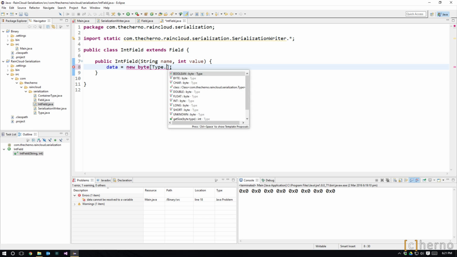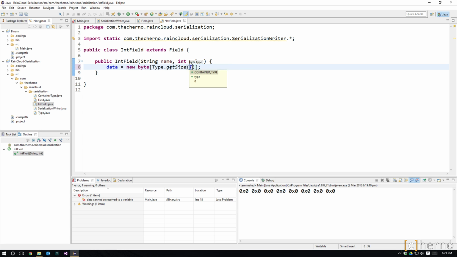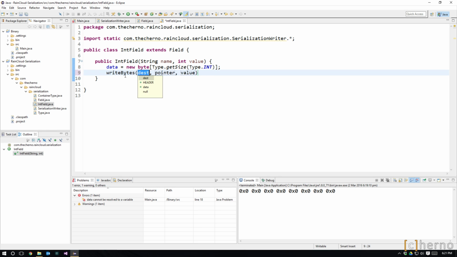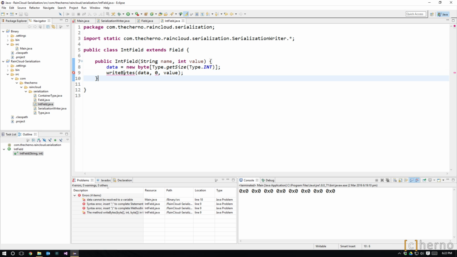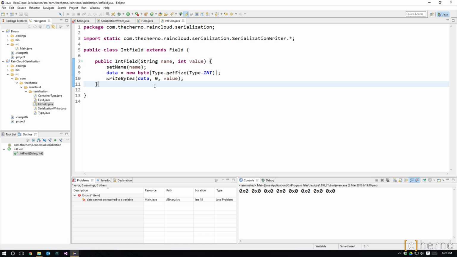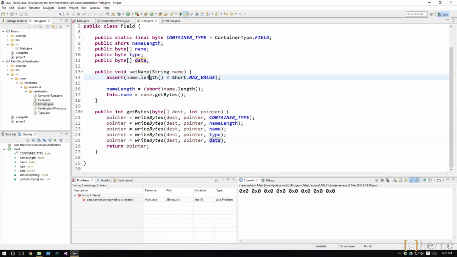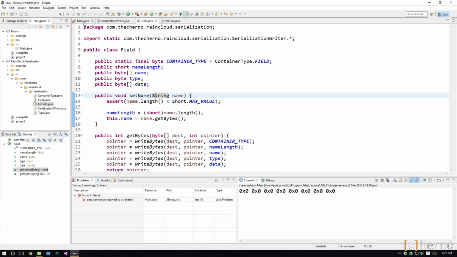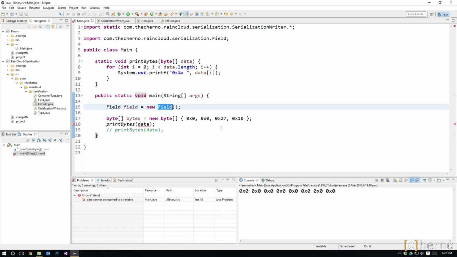So this is why I had the type get size, type dot int. Right, bytes. Destination being data, pointer being 0, value being value. And then the name, of course, we have to run set name. And that's it. So this is just kind of almost like a little convenience. You could do something like set int or something like that. But again, since we do need a new field every time, this will probably work out better anyway.